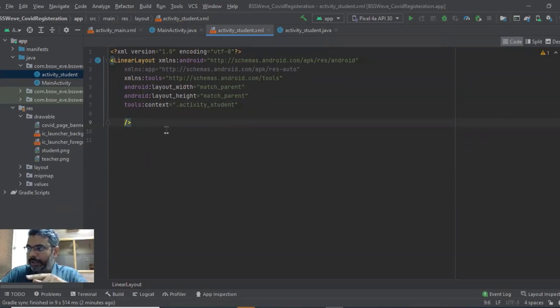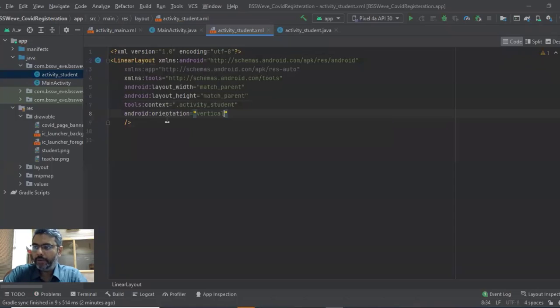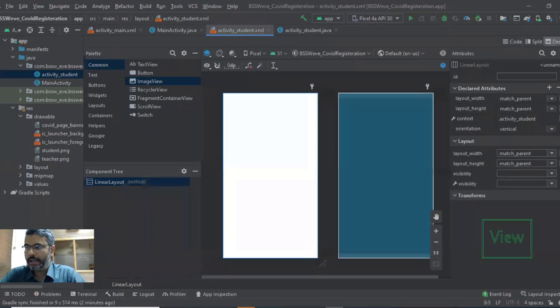Sometimes it's automatically removed. In this case, it wasn't. I don't know why. And then we will just write orientation and android:orientation pops up and we will say vertical. Okay. So this is the line that we added manually to ensure that we have a vertical layout. So if I come back into design view, you will find we have linear vertical layout.